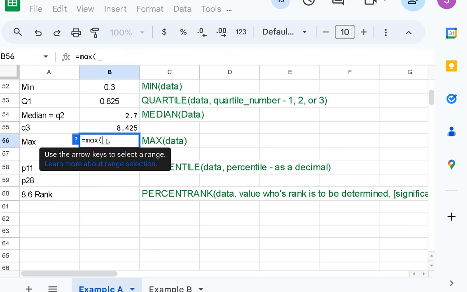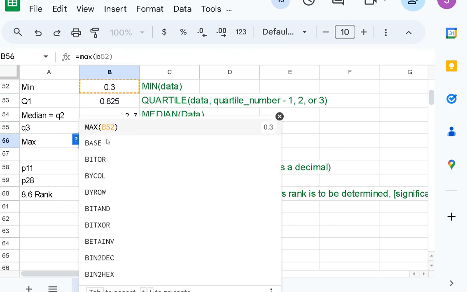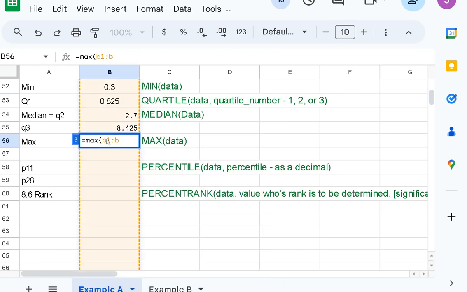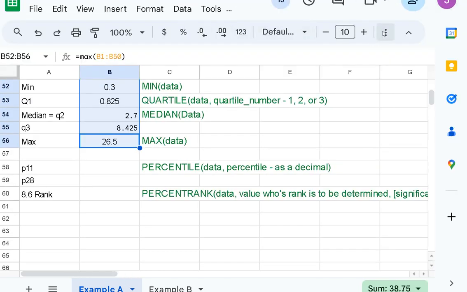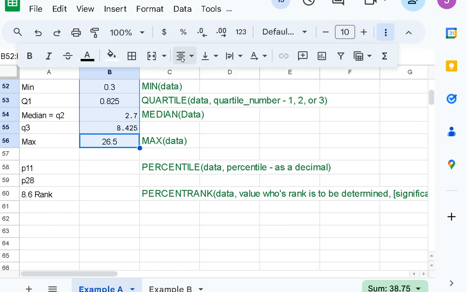Now the reason I'm showing you those things is because this is going to be part of what's called the 5-number summary. I don't want to click and drag. I already know that's B1 to B50. So I'll just do the maximum there. That's great. And I'm going to make that a little bit cleaner here. Let's make those all centered. So beautiful. So these are the 5 numbers that I want you to be able to find here. You've got your max, your min, and the 3 quartiles. Those numbers, like I said, are going to help us find something called a box plot, which we're going to do in a minute.